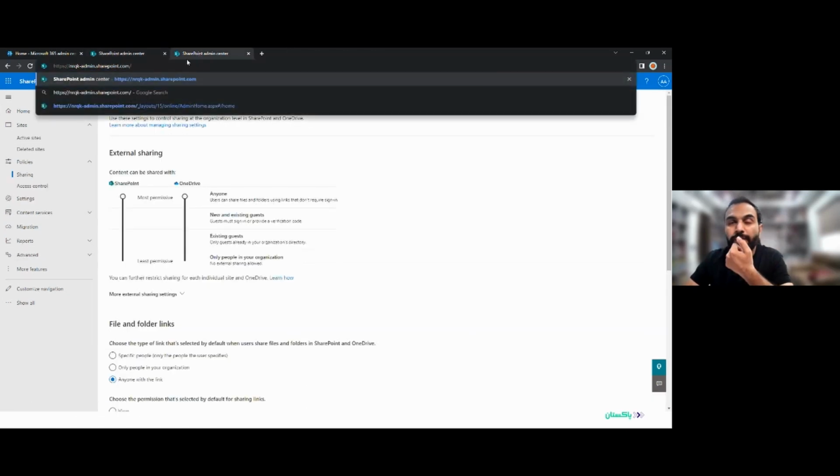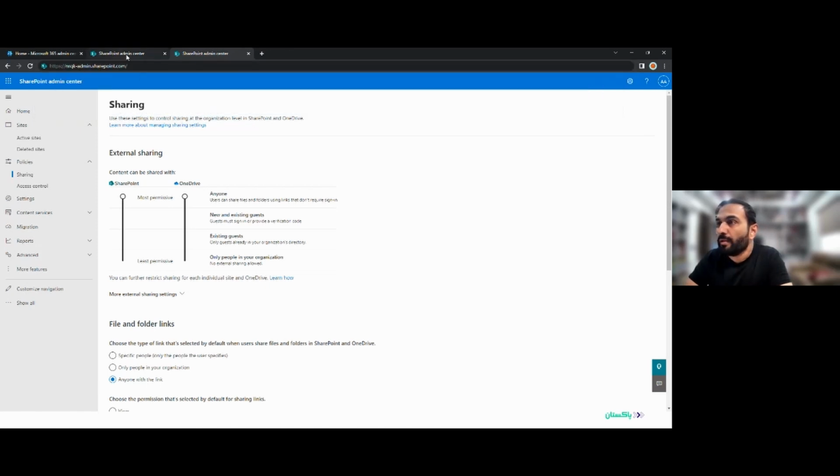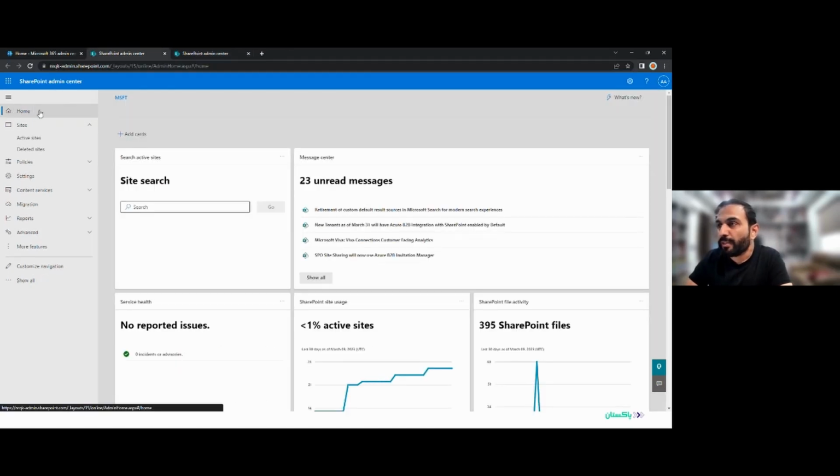And it will ask you for the credentials. This is the interface which we are discussing. You can see all the options on the left side and on the right side also, and it's showing you the basic overview of your site.